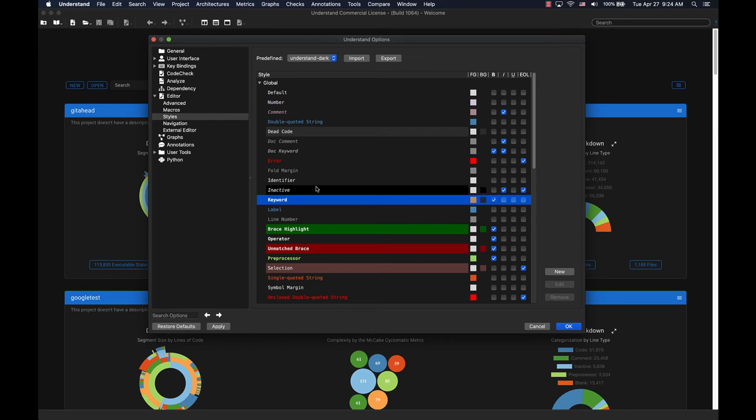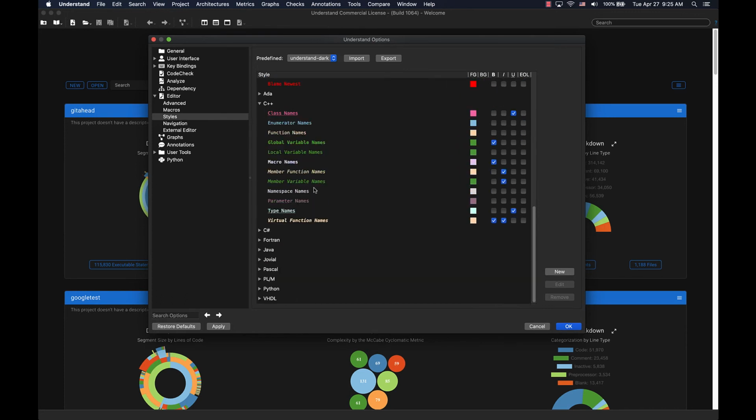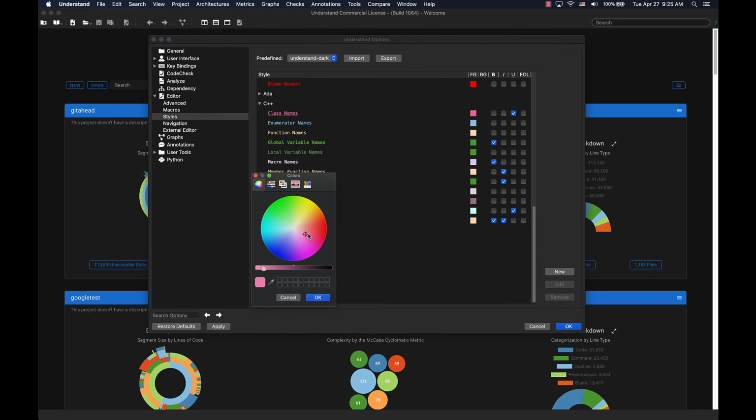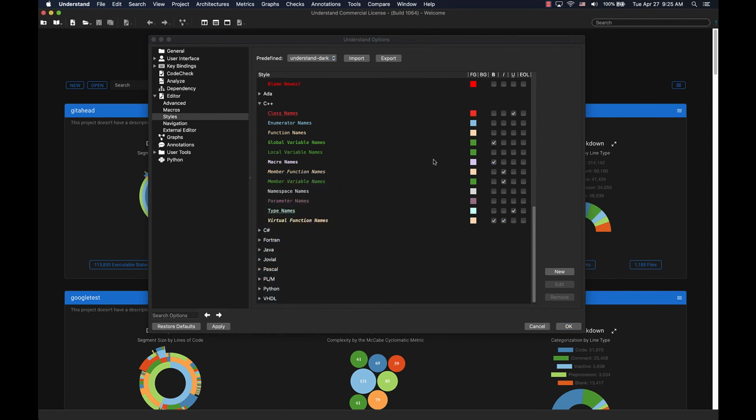Let's go over another example. Maybe I don't like how the C++ class names look. So I'm going to go down to C++. Okay, we found class names. Now I'm going to change the color to more of an orange maybe. Press OK. Go back up, you see it's dynamically updated. And then I'm going to remove the underline and make the text bold.